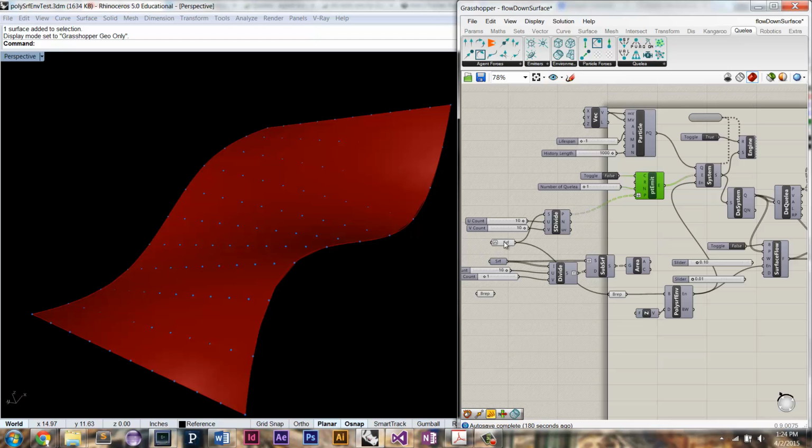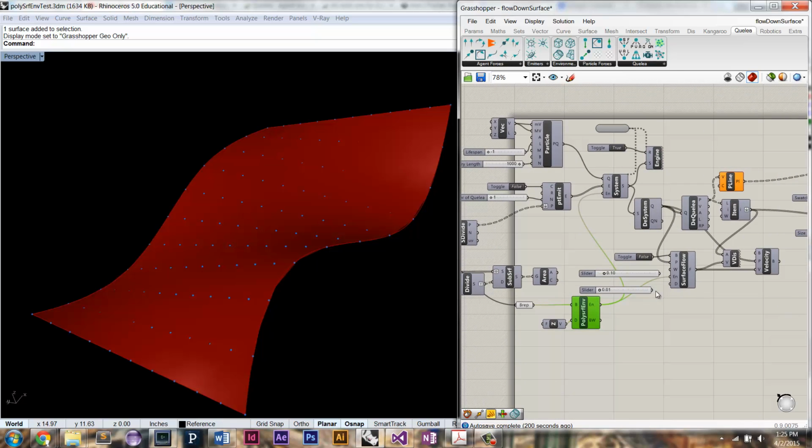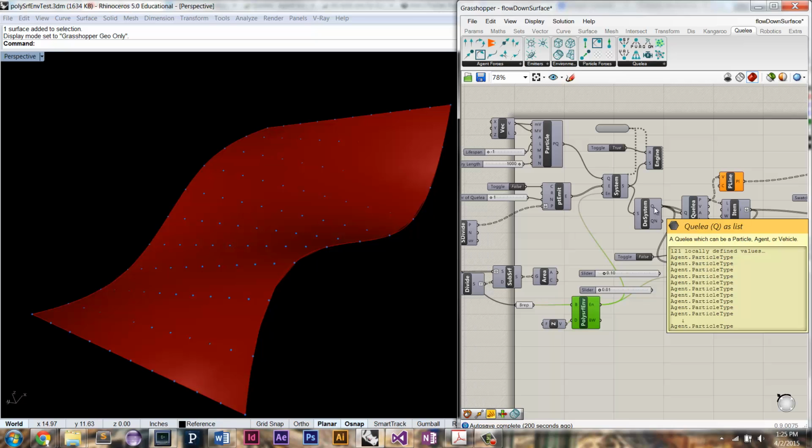The other thing that I do here is I actually use the polysurface environment instead of a surface environment, because right now the surface environments don't work well with 3D forces. It's something I'm going to fix in the future, but for now you can just use a polysurface environment. It's going to work just as well. So that's the polysurface environment.